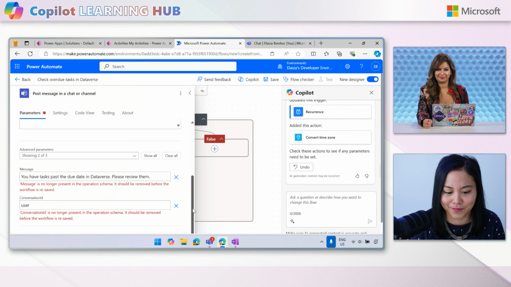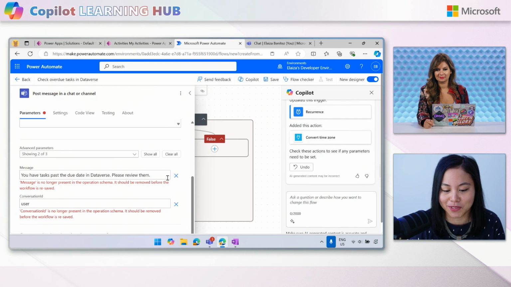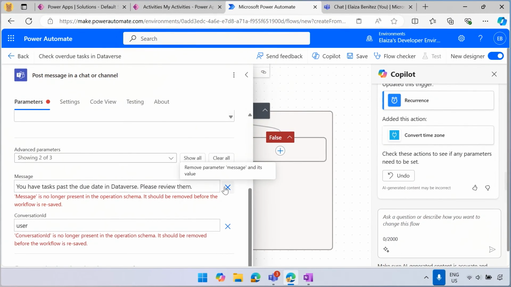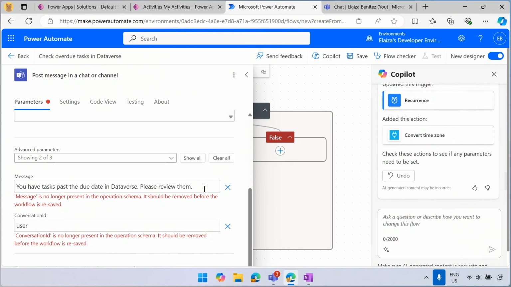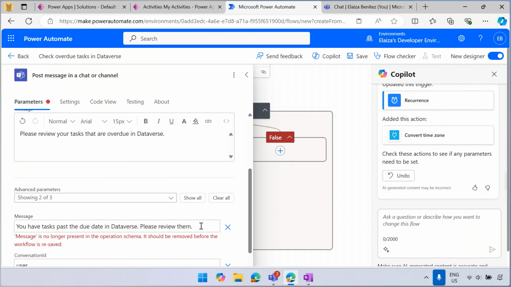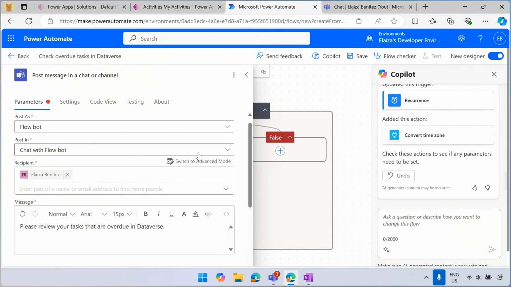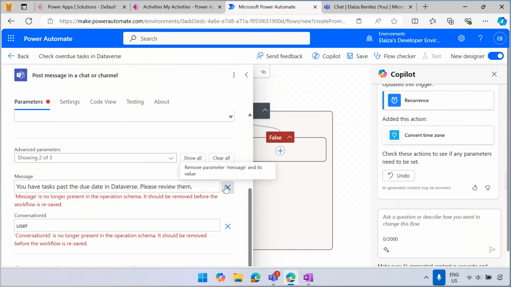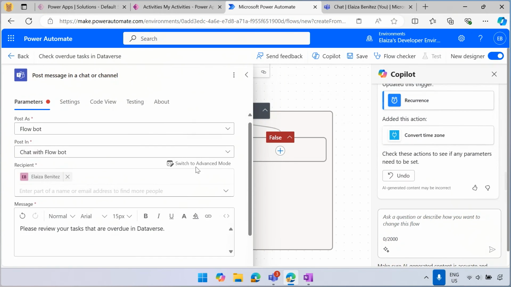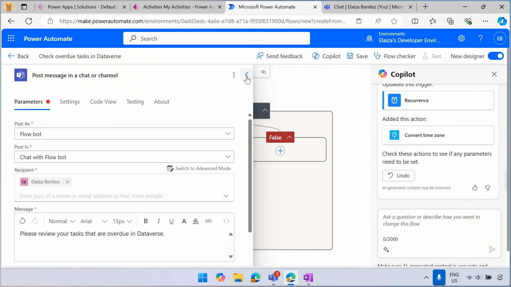Oh, it looks like it pulled it down here. Okay. That's okay. I can remove this. It would have been when this value was empty, but that's all right. So it did actually pull through the message like I asked in the prompt. But because I changed the option up here by saying chat with the Flowbot, I'm just going to clear these. Okay, so that all looks good.